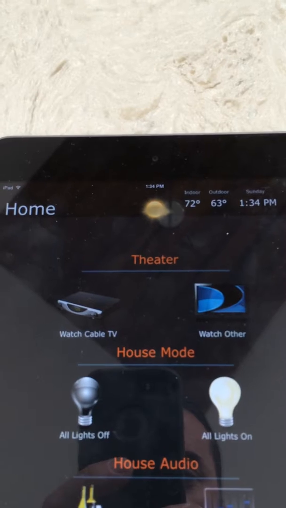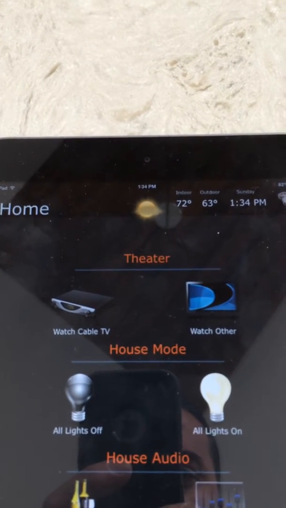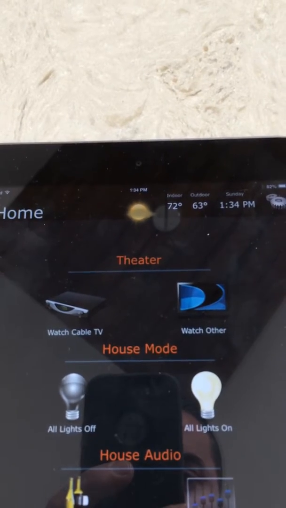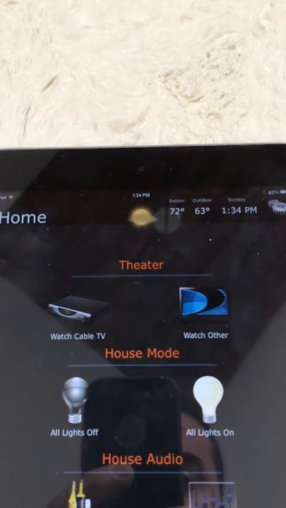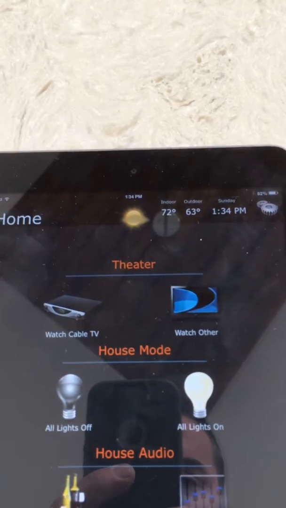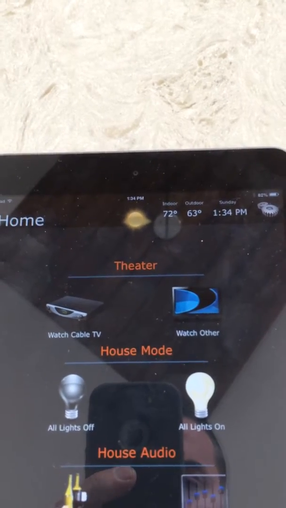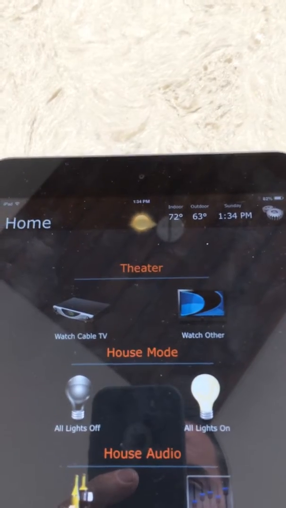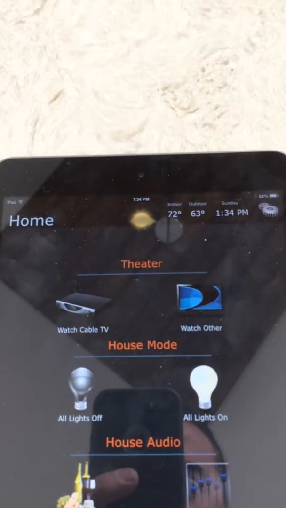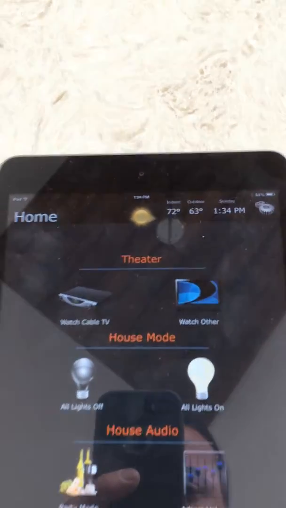For the theater, this is going to be control of everything in the theater where the TV is. Right now we only have watch cable and watch other. On watch other is going to be your Apple TV. So if you want to watch Apple TV for any kind of presentations or do anything else like that, that's what you will hit. If not, if you just want to watch regular TV, there is an active TV cable box here. You will hit cable TV.